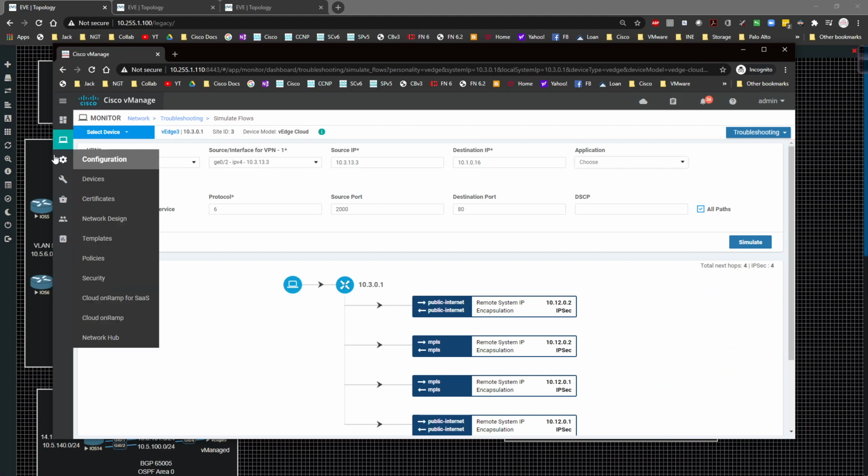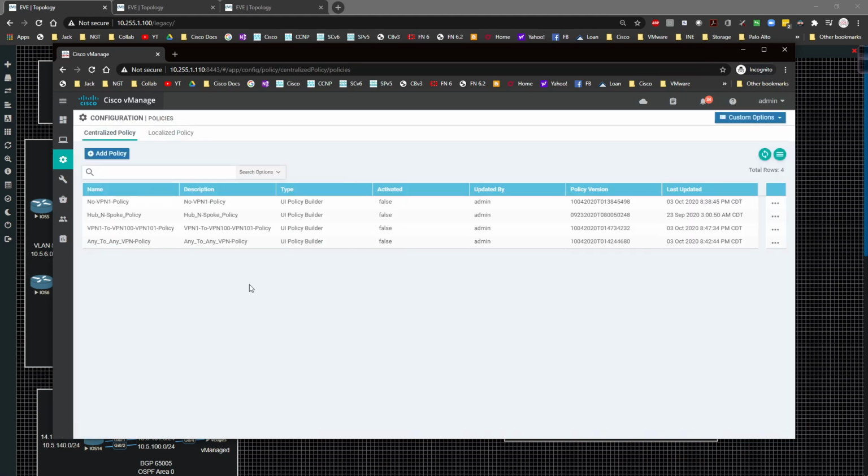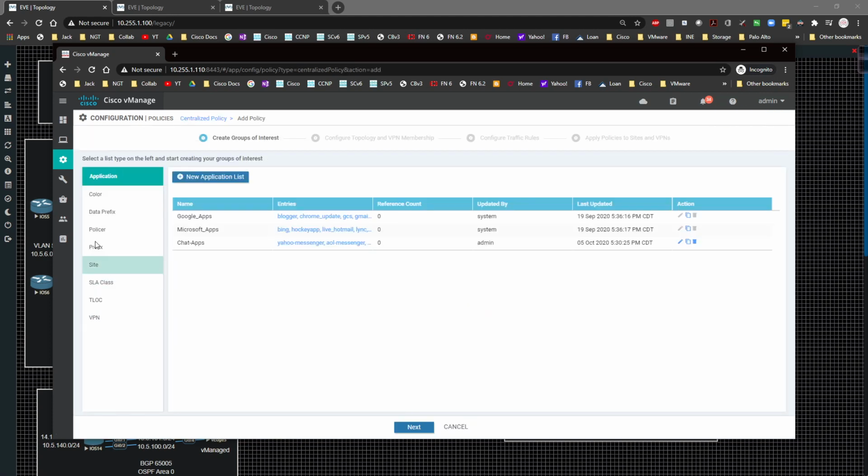So I'm going to go over here to policies, and I'm going to go ahead and create a policy. I've seen some other instructors do it where they create everything over here first. I can do the same thing by clicking on add policy, and then all of my groups of interest are over here on the left. So I'm going to go ahead and talk about some of the ones we need. We need a VPN, right?